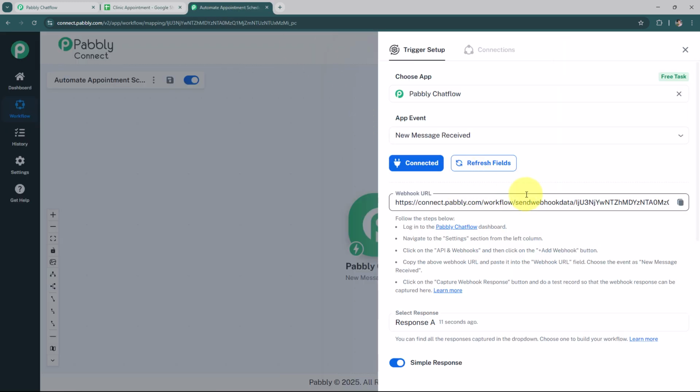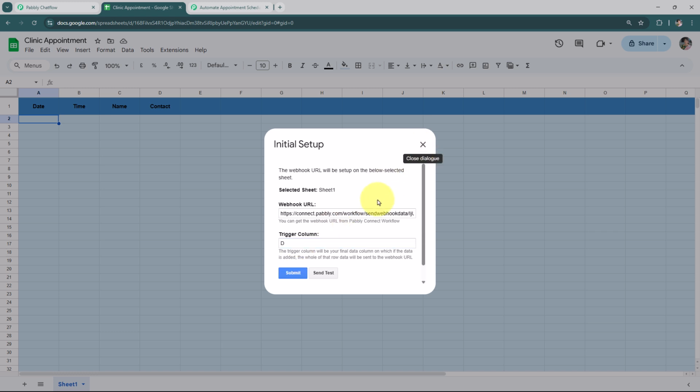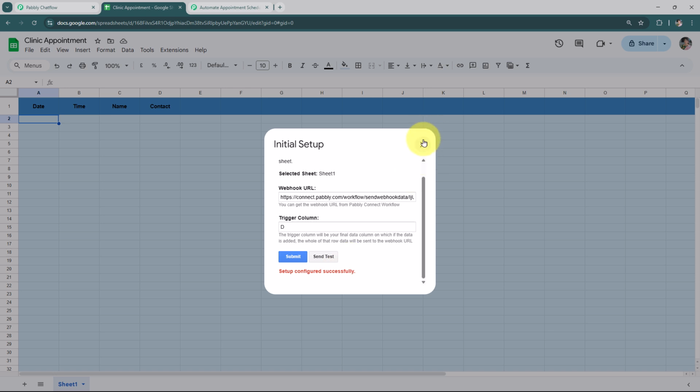So again we have to go to the workflow, and again we have to copy the same webhook URL that we have pasted as our API request. I'm going to copy this webhook URL and paste it here. Here it says enter the trigger column. Trigger column will be your final column, on which the data is added. The whole row data will be sent to the webhook URL. Here we can see the last column is T, so I'm going to add the trigger column as T. I'm going to submit it, and now it says setup configured successfully.